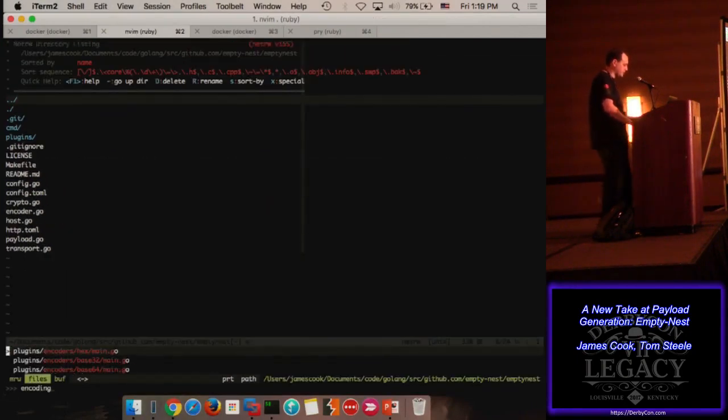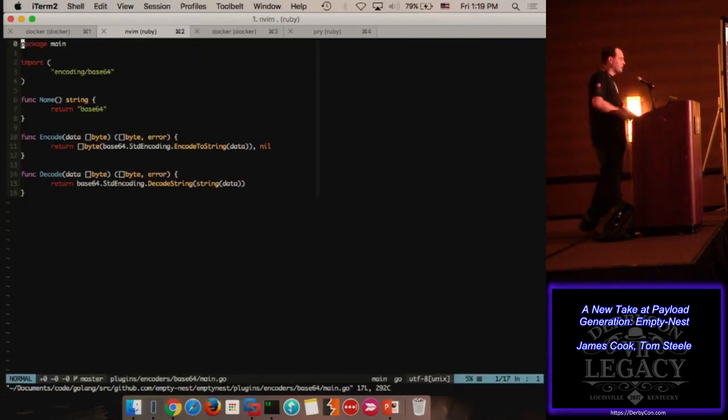So here are all our different encoders. Let's just look at base 64. This is all it is to include an encoder inside of Empty Nest. You just do a base 64 encode and decode, and it takes a byte array and returns your bytes or an error. So pretty simple.